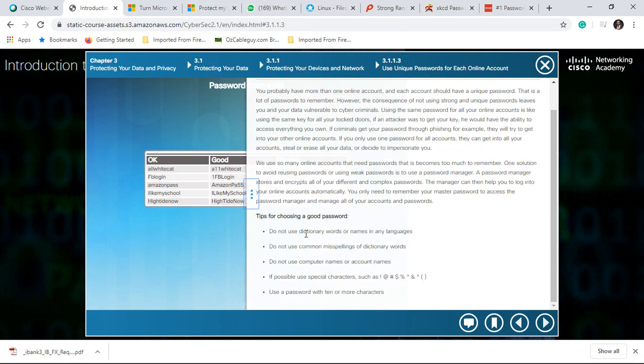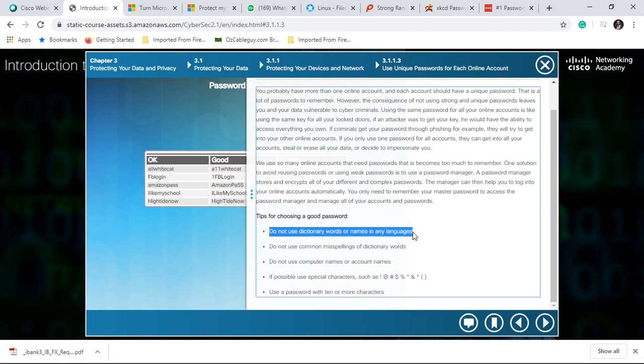So what are some of the things I need to bear in mind? First, do not use dictionary words or names or any language, because any hacker trying to gain access or hack into your account, the first thing they do is try dictionary words, the protocol that they create. So it is advisable not to use dictionary words when creating your password. The second thing to take note of is do not use common misspellings or dictionary words. There are common things that people try to use in passwords, so I should not use that. The third rule in choosing your password: do not use computer names or account names, because they are easily gotten.